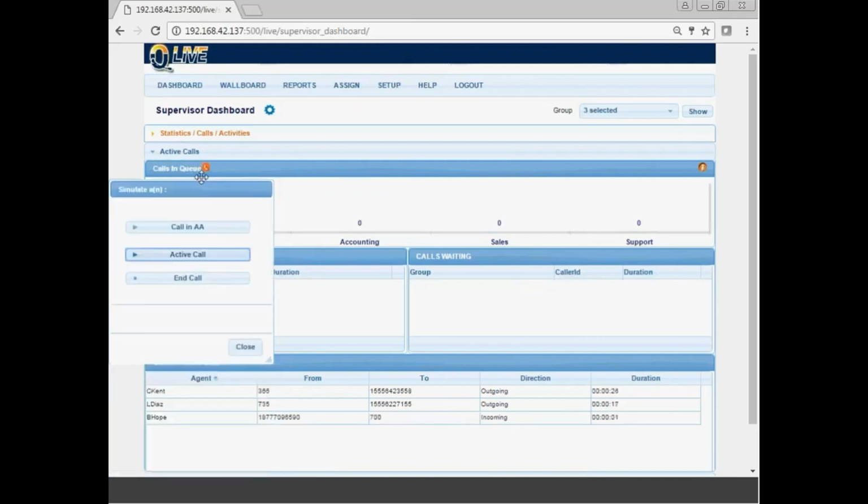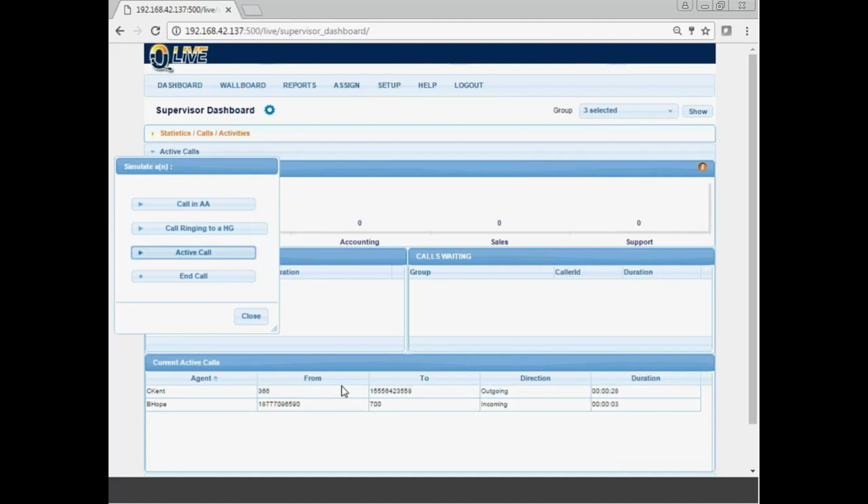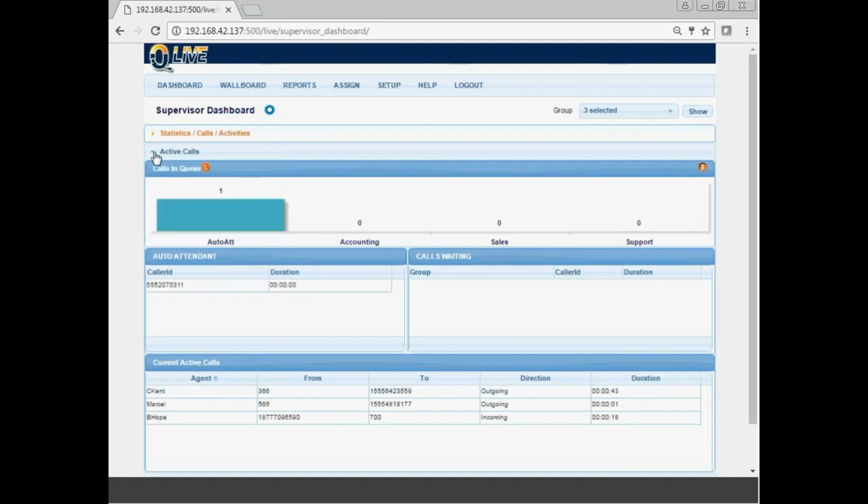So if you'll notice in the bottom of my screen, these are some active phone calls that are taking place. One, an inbound call that Mr. Hope has been on for 8 seconds. Another one Mr. Kent has been on. This is actually an outbound phone call that's lasted 37 seconds. You'll notice this is refreshing in 2-second increments. So those are active phone calls.